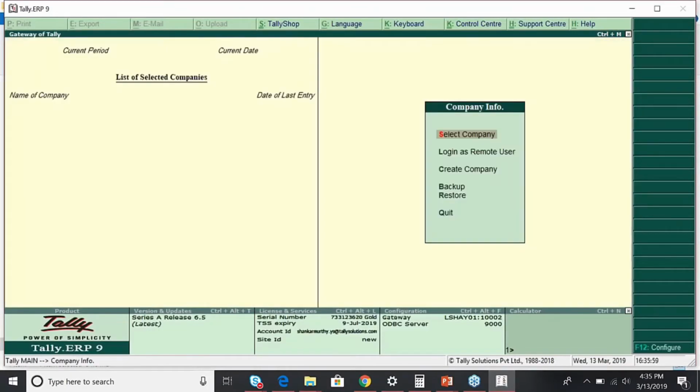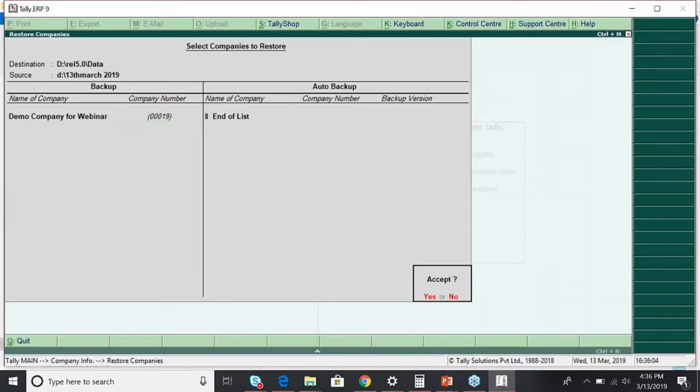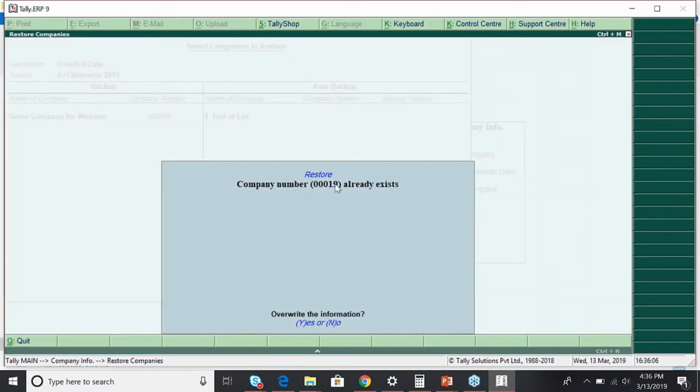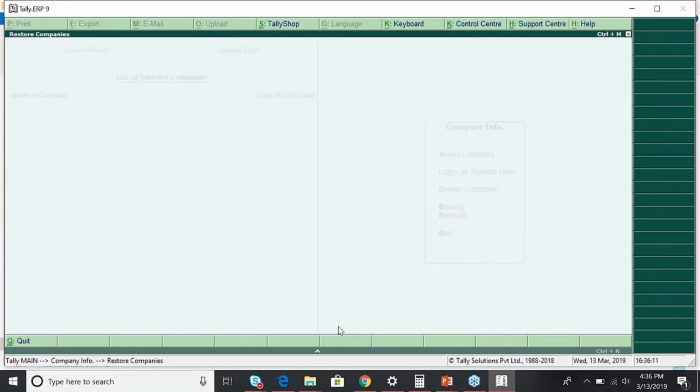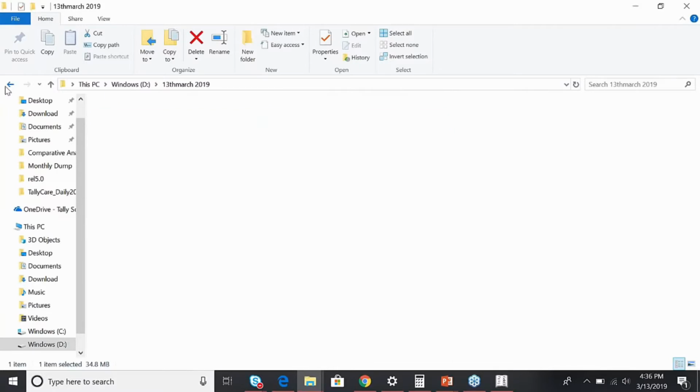So now let's assume that you are trying to restore a backup. The system will always tell you that this file already exists. Do you want to overwrite? Right? So this is how you can back up the data in the local machine.